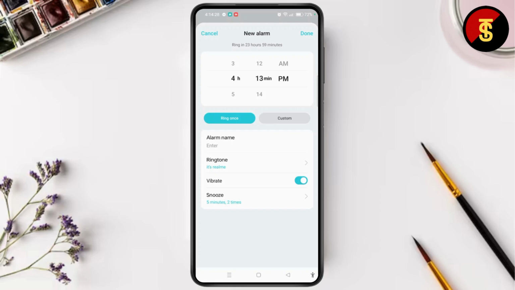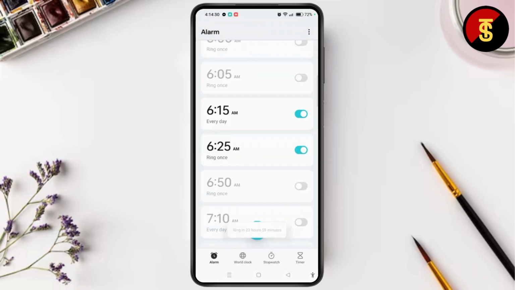Now you can tap the done button at the top right corner, and your alarm has already been set and you have successfully changed the alarm sound on Android phone.